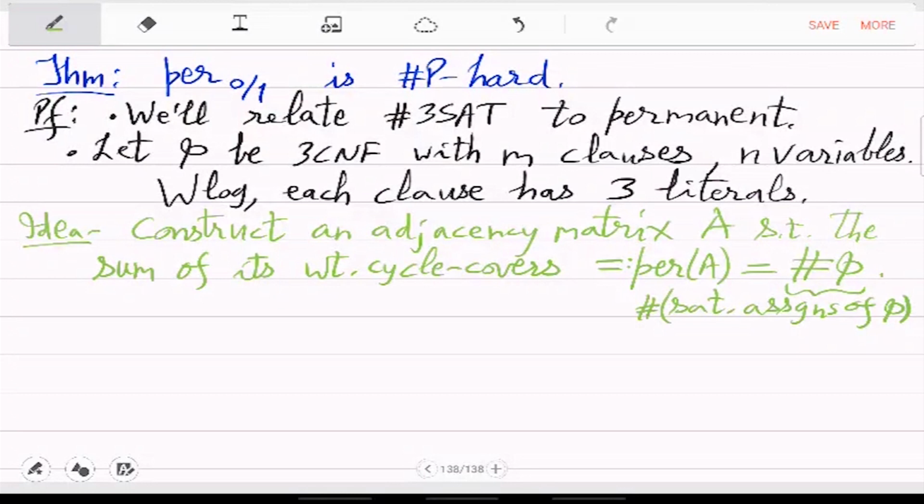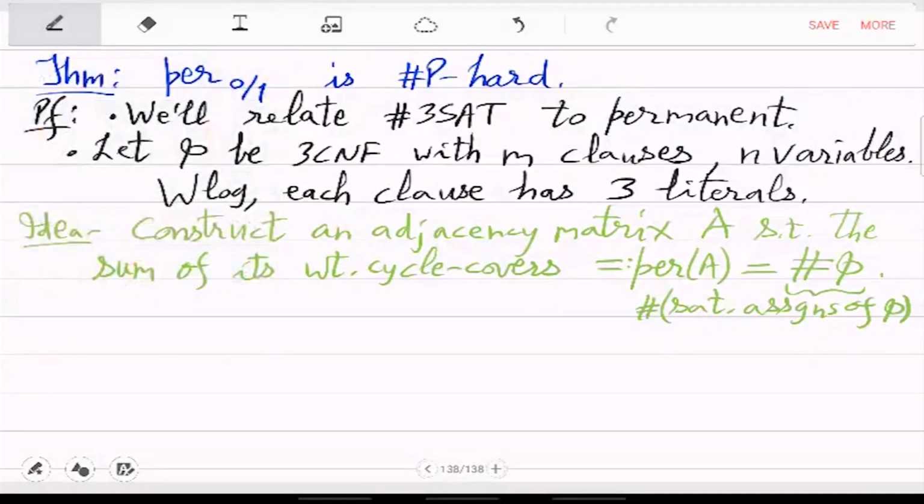Constructing this matrix with 0, 1 entries is pretty difficult, if not impossible, to imagine. So we'll actually get this done by drawing graphs, and those graphs will look complicated. We'll introduce graph gadgets to express variables, literals, and clauses. So let's see the implementation of this idea.